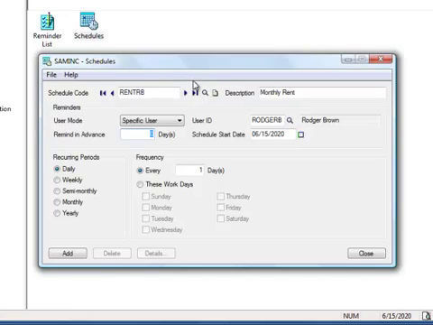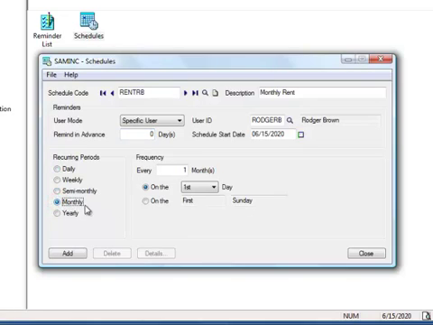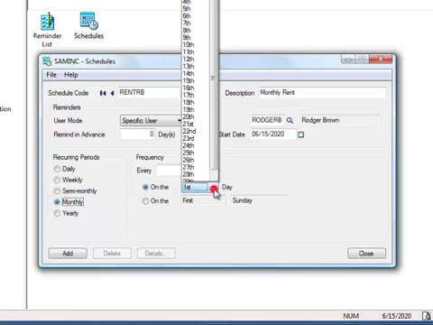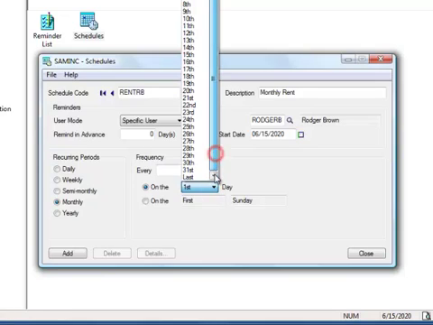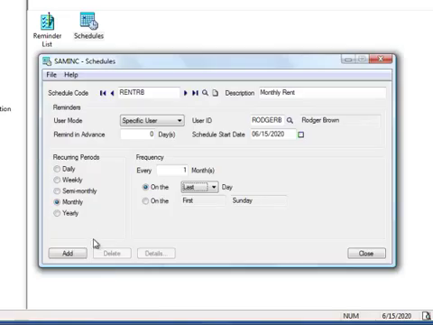We also need to set a start date, and in this case, we'll go with the default. And since this schedule is for our office rent, we'll choose monthly for the recurring periods. For the frequency, we want to select the last day of the month for our reminder. Importantly, we're selecting last rather than 31st since not all months have 31 days. Now we'll click Add and close the window.